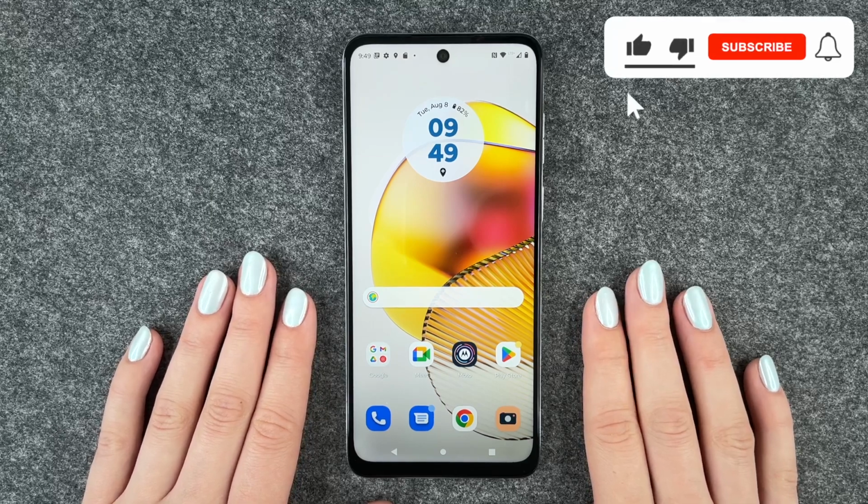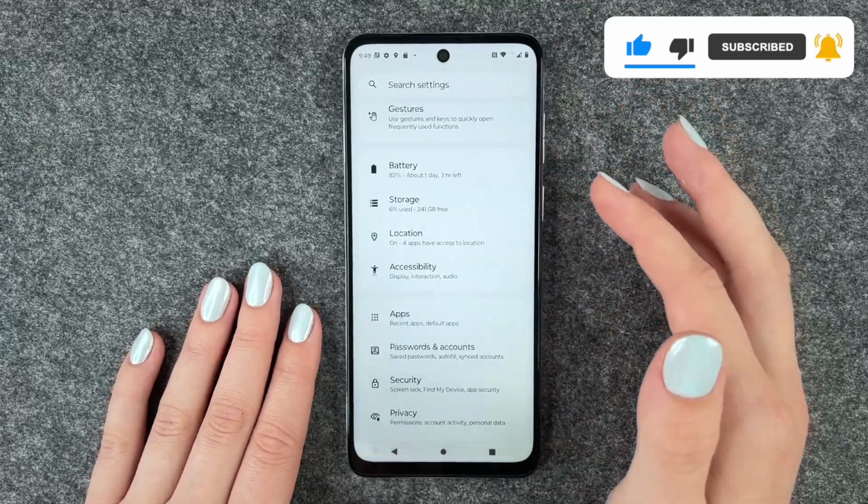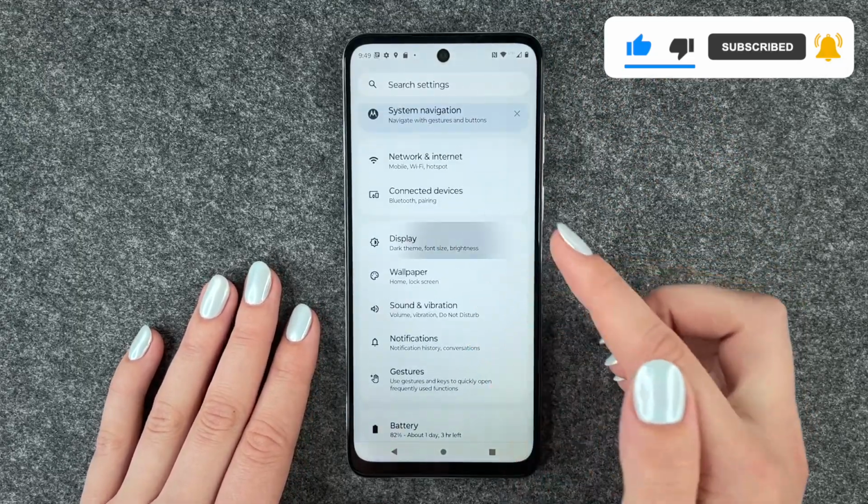Today I'm going to show you how you can customize the screen timeout on your Motorola Moto G73 5G. For that, you want to go to your settings and then go to display.